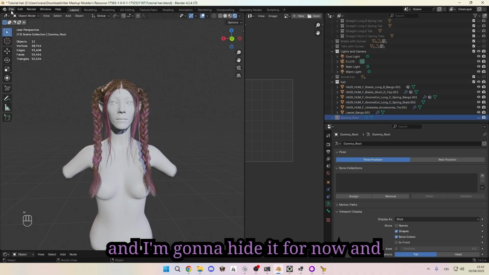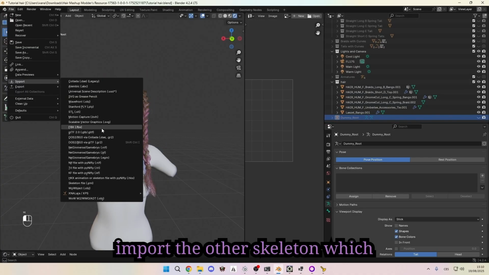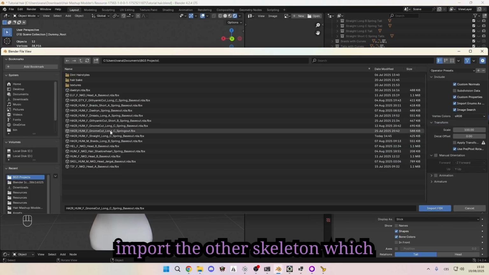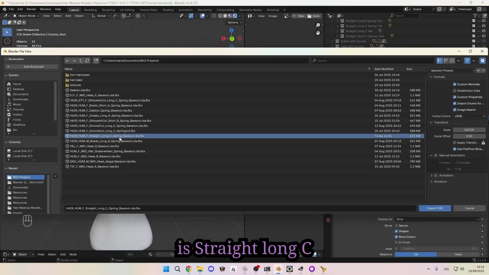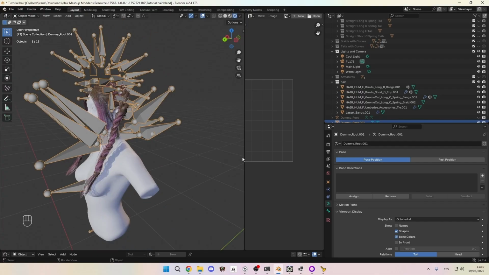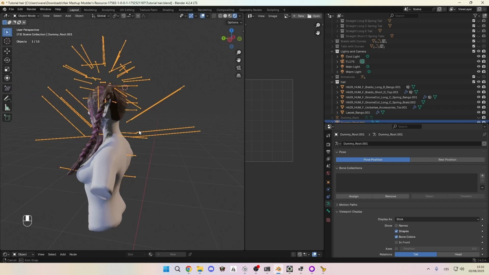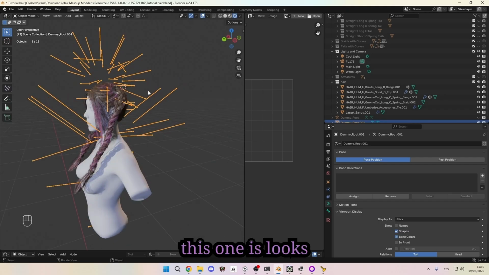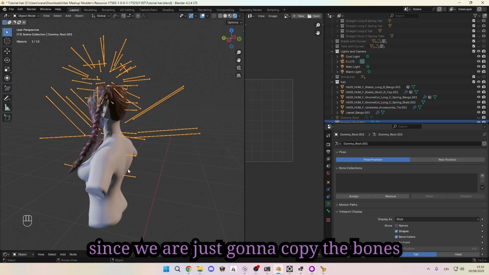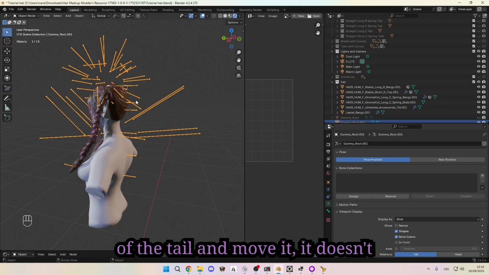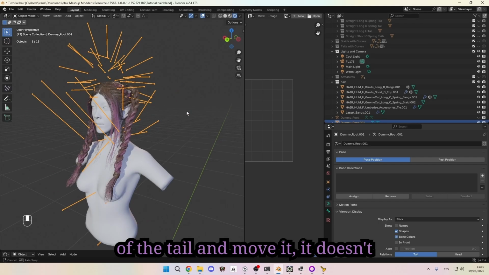and I'm gonna hide it for now and import the other skeleton, which is straight long C. And for some reason this one looks like it's made for the body type 3, but since we are just gonna copy the bones of the tail and move it, it doesn't matter.